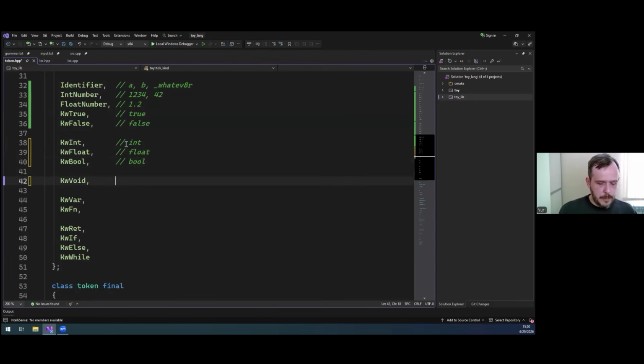We will also have a special case. We won't have a type void in our language, but this name void is going to be very important when we get to functions. And the way we define variables is going to be with the keyword var. And the way we define functions is going to be with the keyword fn.